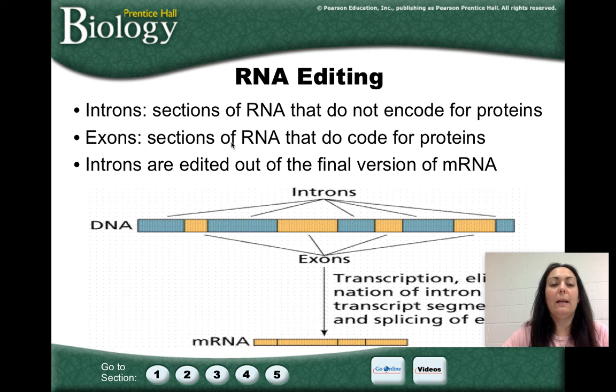So we want the exons to stay in the final version of the mRNA molecule, which is why in the end here, all of the exons are there. It's just gold, no more blue. These were introns. They got the boot. They got edited out of the final mRNA version.